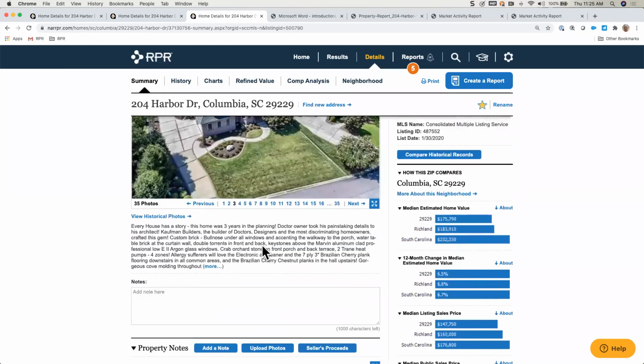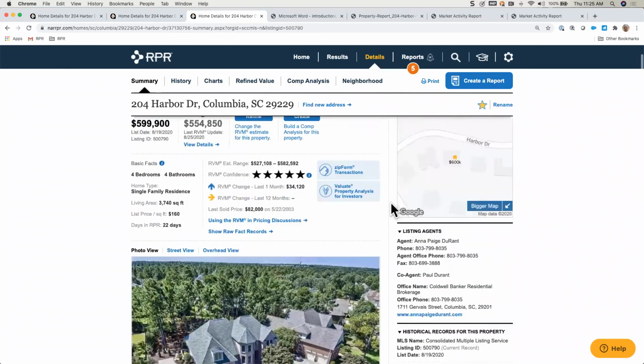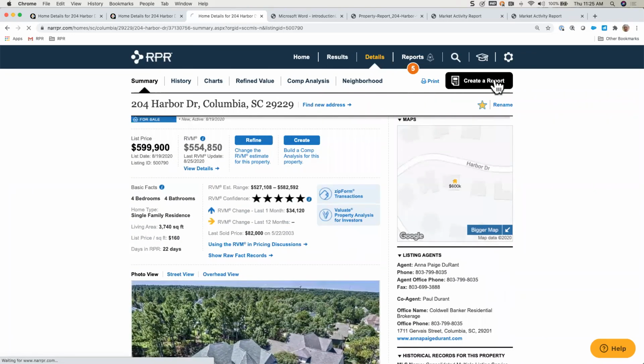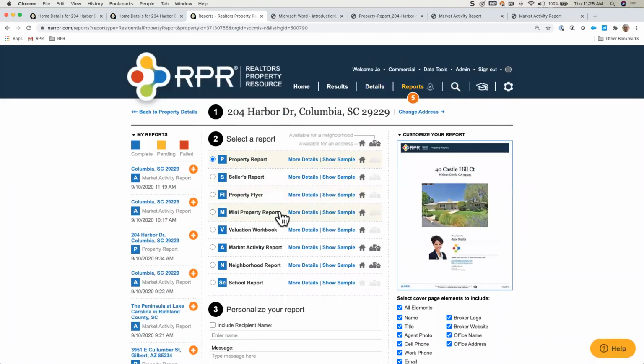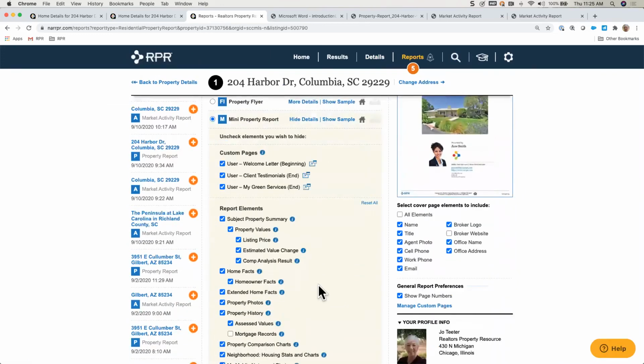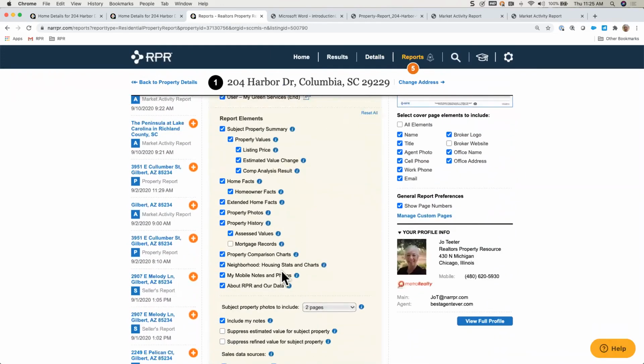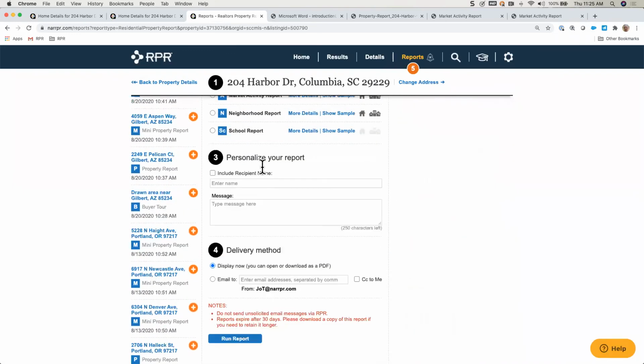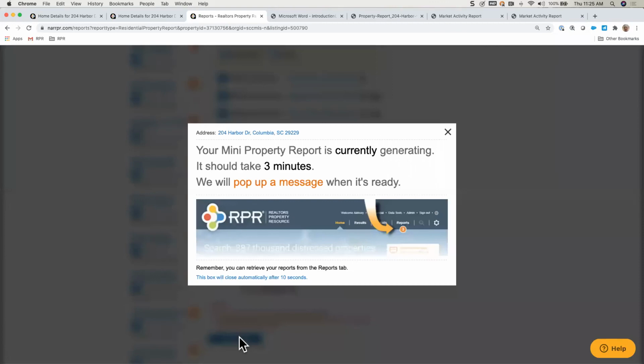Now if I want to send out this report, I'm going to come up here to the reports. I'm just going to do a mini property report in this case. You can see all my custom pages are in there, all of the pages that I want to include. Then I'll come down and personalize it and choose the delivery method. In this case, I'll just hit Run Report.